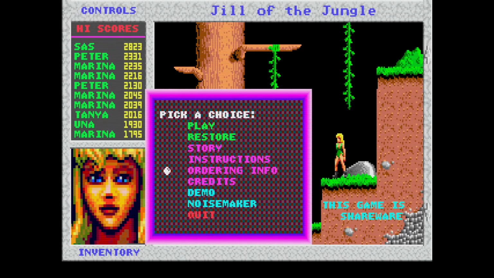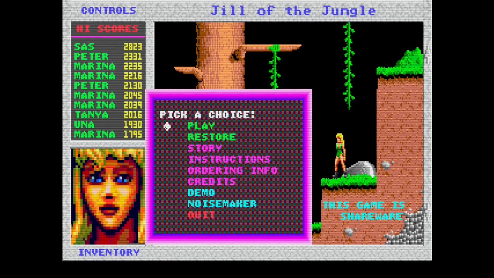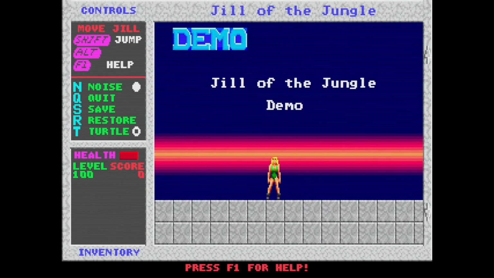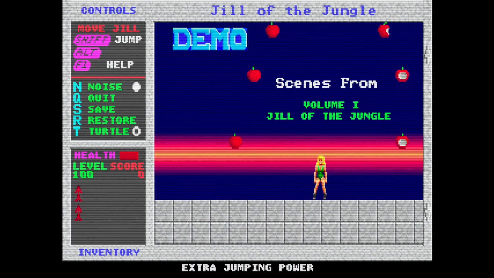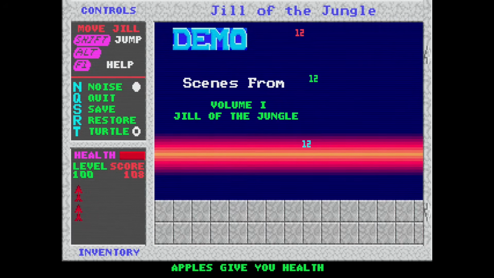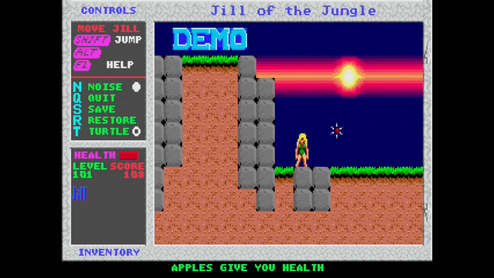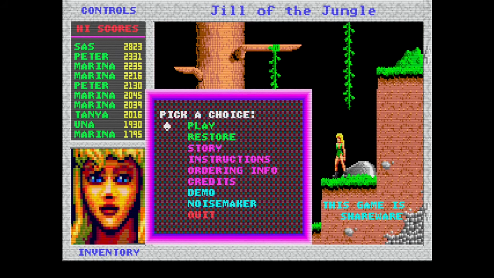There's some instructions, ordering info, credits, and a noisemaker. So the noisemaker here, you could just press keys, and that makes all sorts of noise. And once you've made enough noise, you can play the game a bit. So we'll just do a little bit of a demo. And there's young Jill moving around, jumping, and doing all sorts of fun things. She gets a little star, but we're not here to watch demos. We'll see how the game plays.